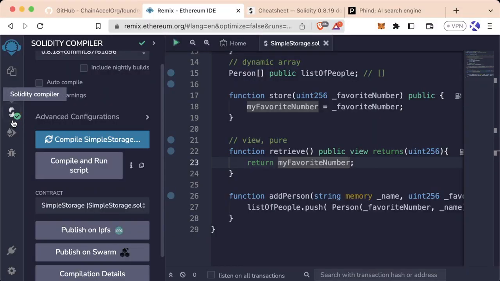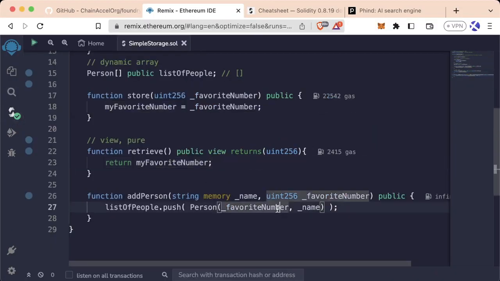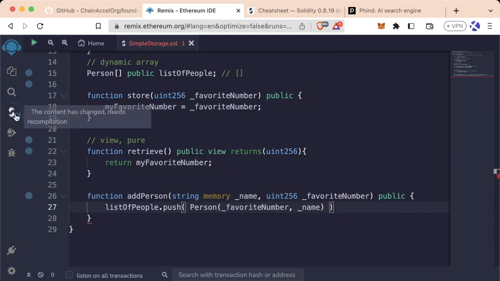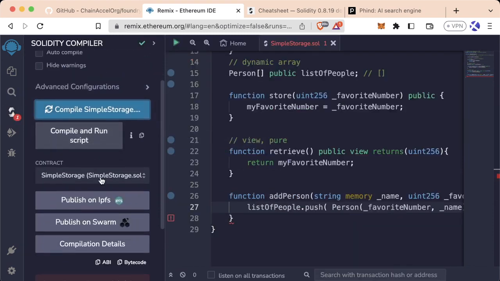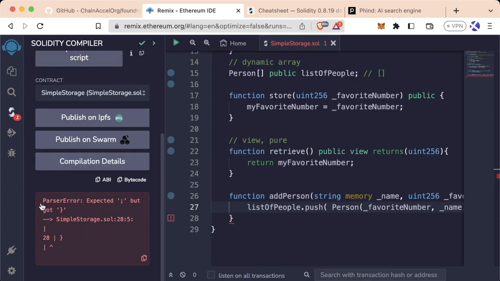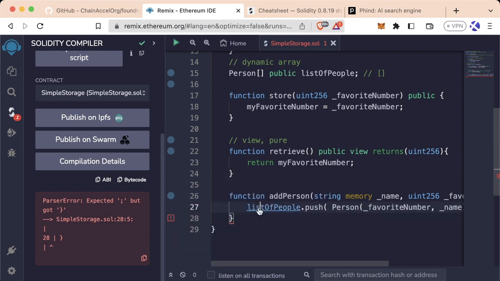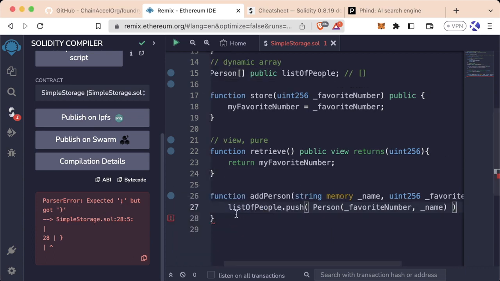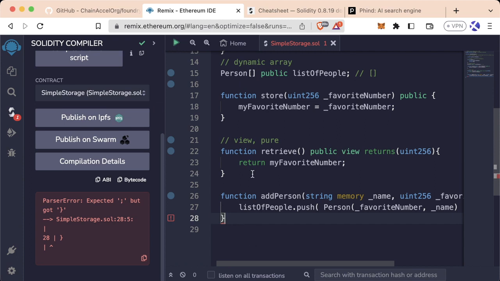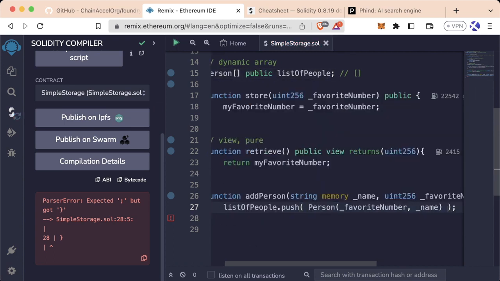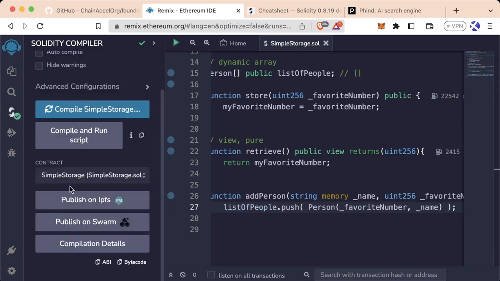Now we've talked about this a little bit already, but if we go ahead, for example, and delete this semicolon, and we try to compile, and we scroll down, you'll see we get this error. Parser error, expected semicolon, but got bracket instead. And it gives us this little red exclamation mark and the line that it's having an issue with. All these red errors mean that your code isn't compiling, and you can't actually deploy this to the blockchain because Solidity doesn't know how to turn this human readable code into machine readable code. So we need to add this semicolon here, recompile, so we get no errors.